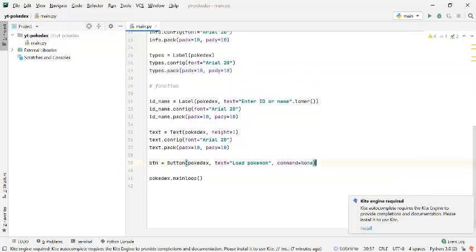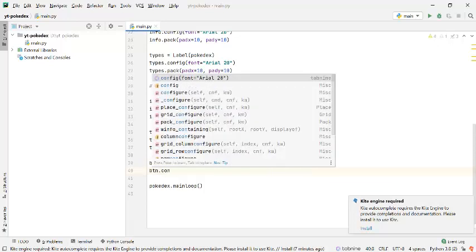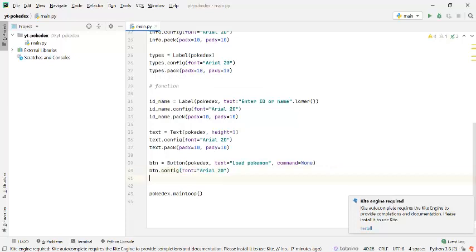Okay, so let's configure the button.config Arial20, nice, btn.pack and the padx and pady of 10. And that's done with our GUI, guys. Our GUI is done so easily.